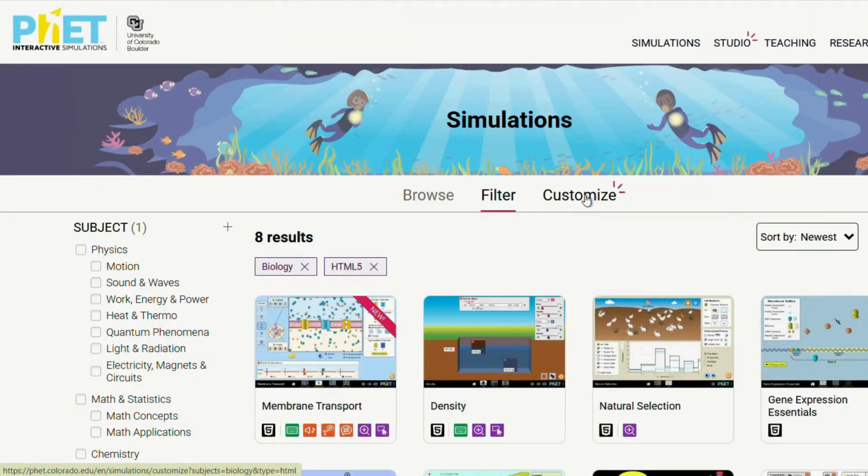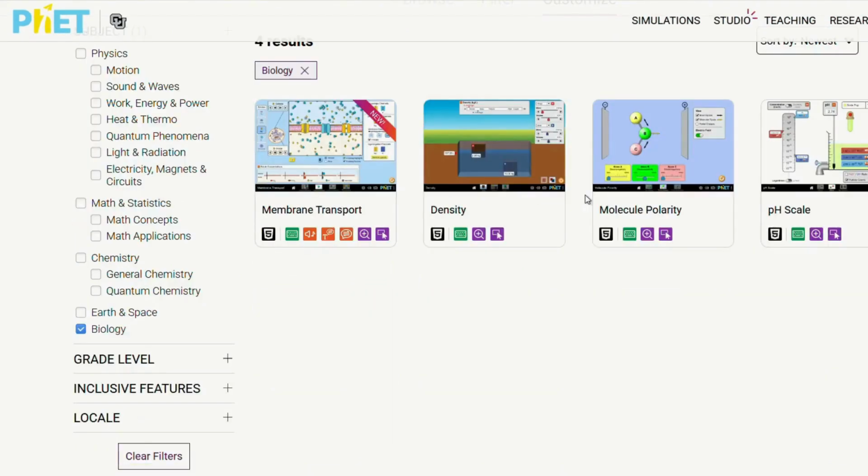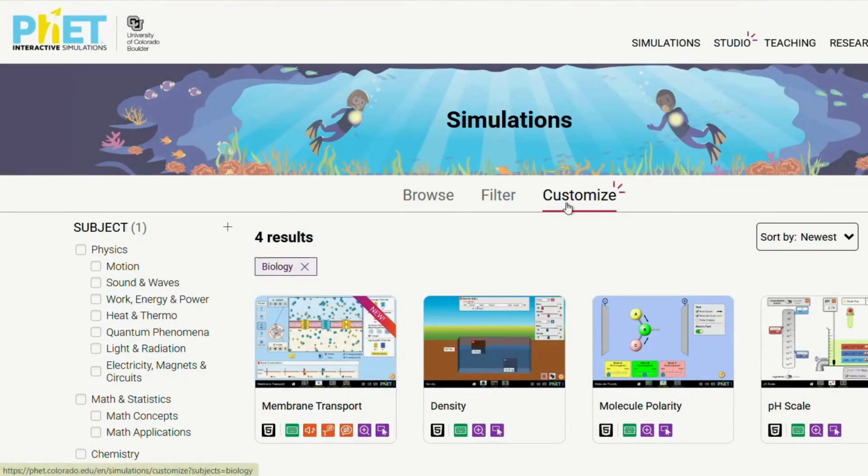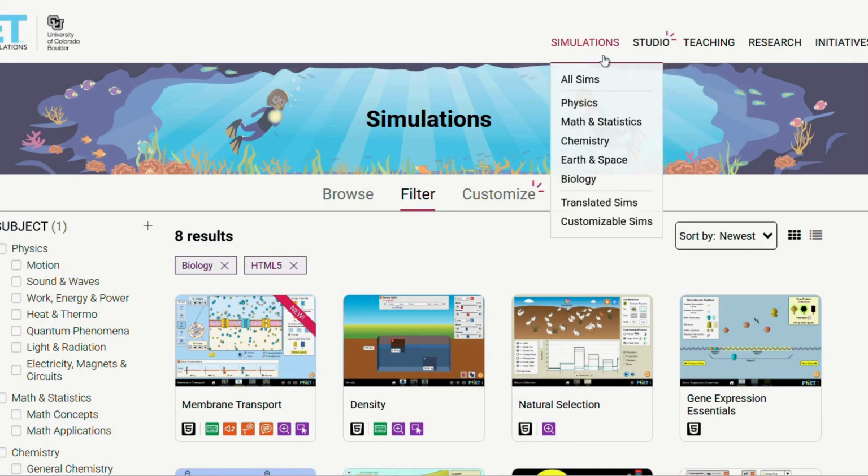However, when you click on Customize, it will display a different layout with only 4 results. These are specific biology simulations that teachers can easily customize for their lesson plans. If you look at the top menu under Simulations, there are actually many other subject options available, such as physics, chemistry, and mathematics. But for today, we will only focus on biology.